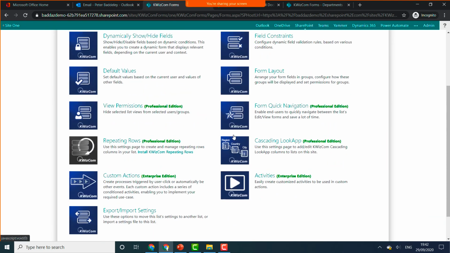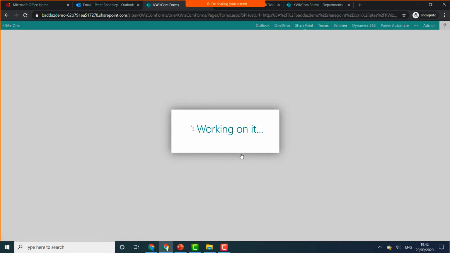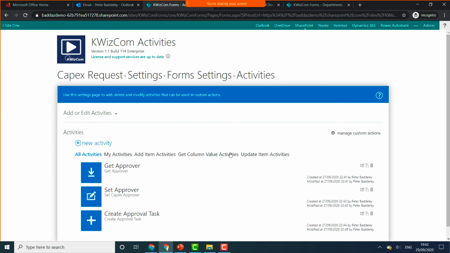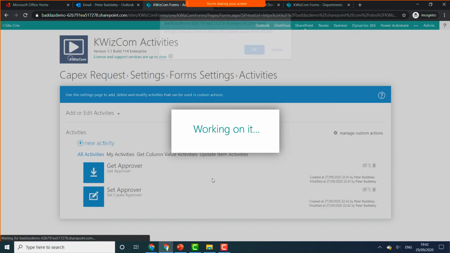We've started off on the CapEx request list, and if we go in and have a look at our activities, I've got three activities. The first two are the same as I've shown you before, getting the approver and setting the approver. That could be from a list or the user profile service as well. The last one is to create the approval task. I'm going to remove this because I want to show you briefly how we create this specific activity.